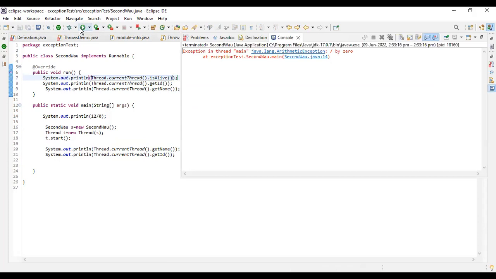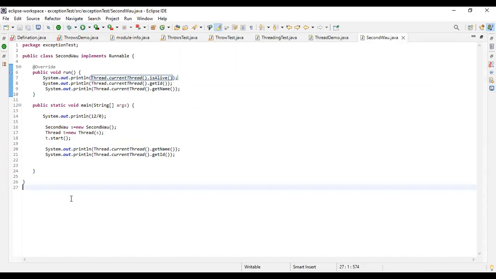So, due to this line, sir, it is already defined in.